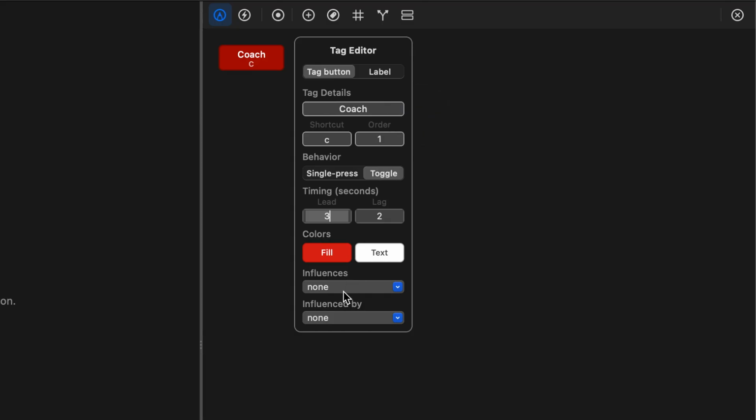And here's the next section, which is influences. For that, we need to create a simple progression.